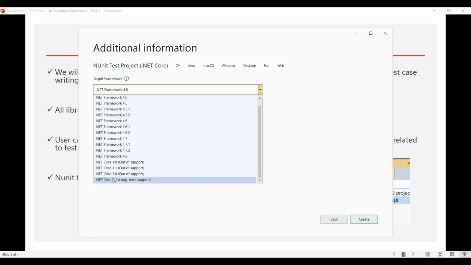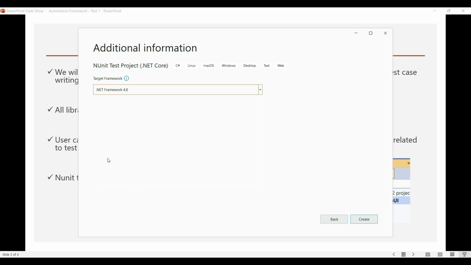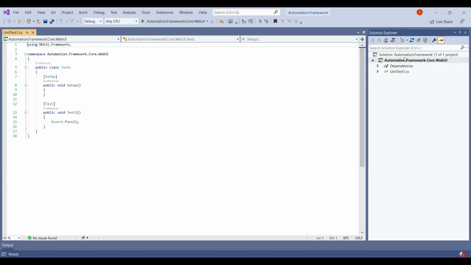So when we are creating any application or project and we want to run that project on different operating systems, take an example: if you want to create an application that runs on a Mac machine, a Windows machine, as well as a Linux machine, then you need to select .NET Core 3.1, or say the .NET Core target framework. If you want your application or project to run only on a Windows machine, then you can select .NET Framework as the target framework. I am going to select .NET Framework 4.8. Click on create and it will create a project for us. The automation framework project is ready. Under the Automation.Framework solution, we have the project Core.WebUI.